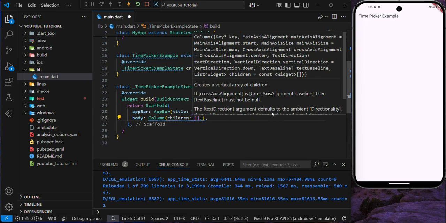I want to have on my screen the text that is going to be displaying whatever time that I pick, and also a button below it that I'm going to select in order to pick the time. So when I click on the button, a time picker widget is going to show on my screen, and I can select whatever time I want and display it on the button.